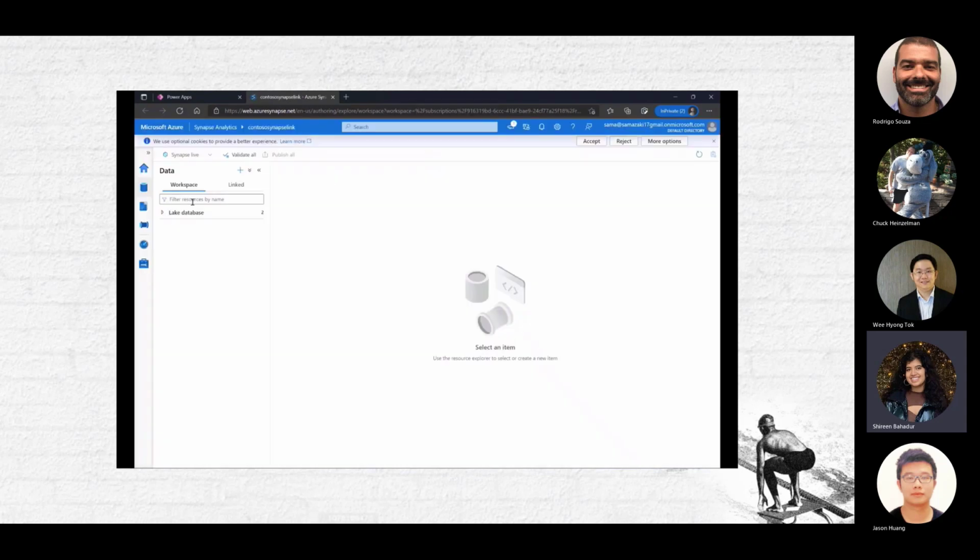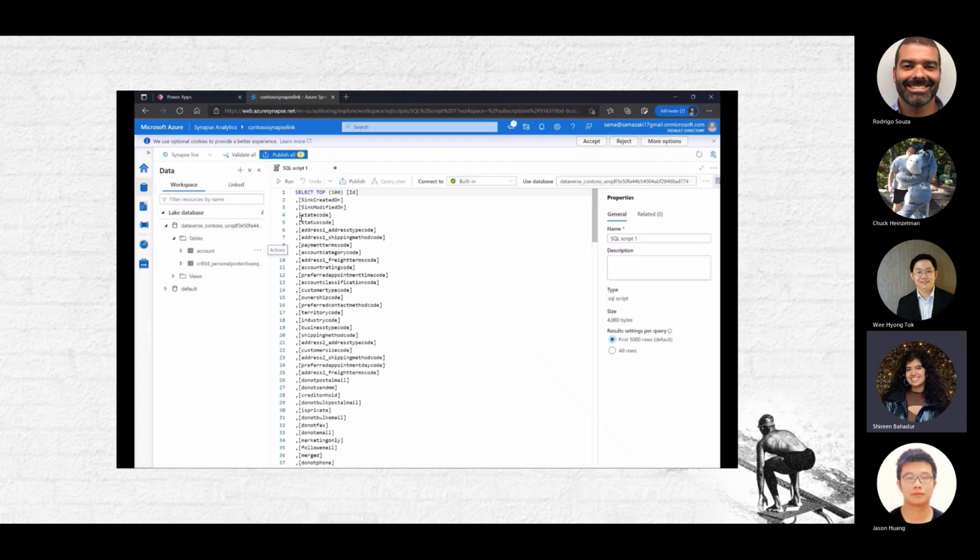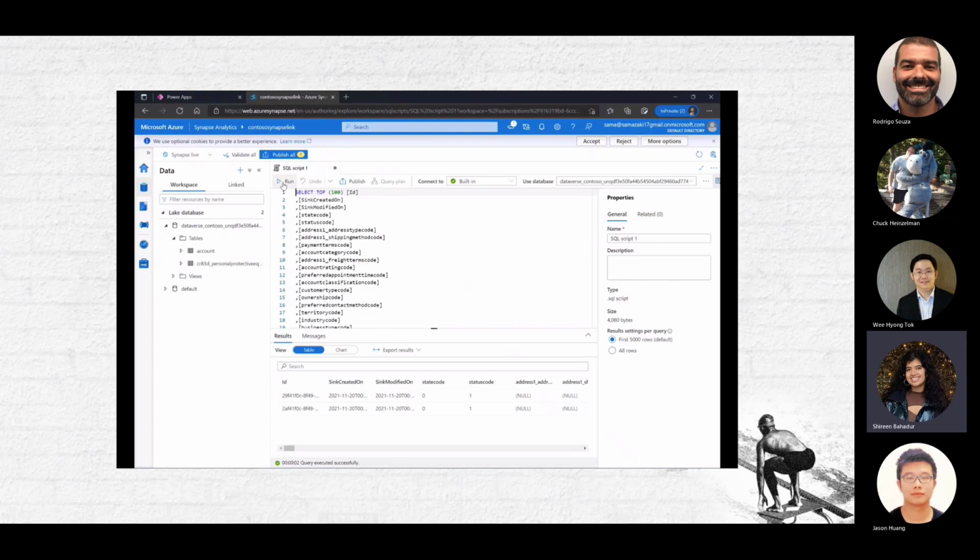Once you've successfully redirected, expand the Lake database from the left-hand side and then expand your Dataverse database. Then expand tables to see the Dataverse tables you've prepared for export, in our case, account and personal protective equipment. To query the tables, select the three dots and then select New SQL Script and select Top 100 Rows. This utilizes the built-in serverless SQL pool to query your data.